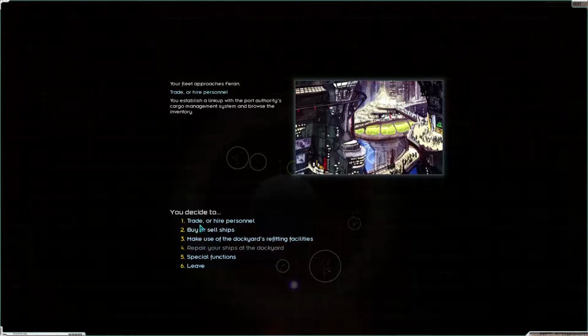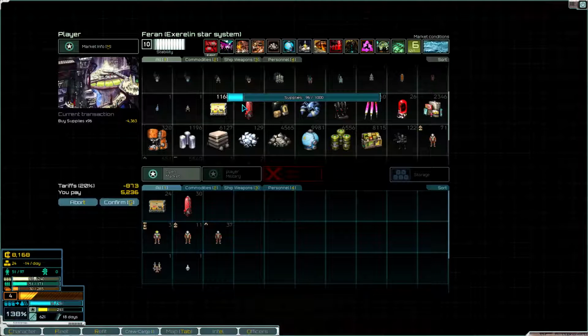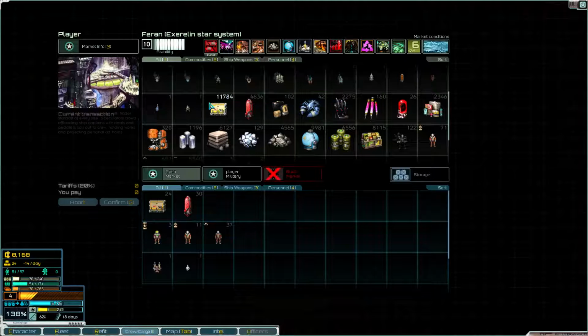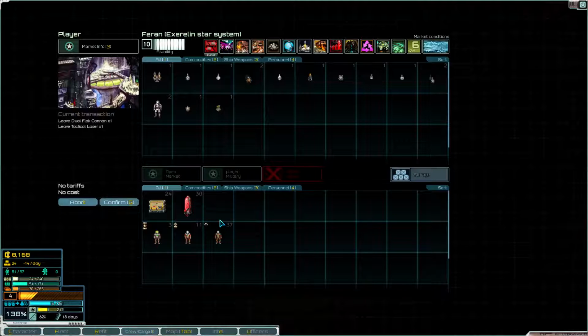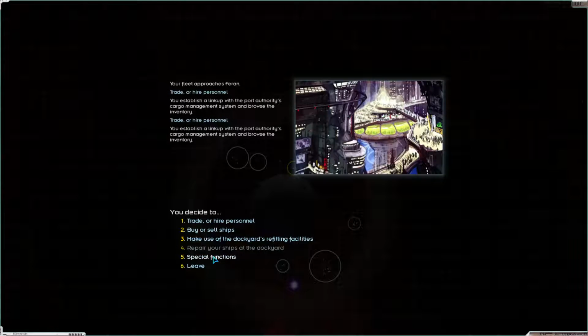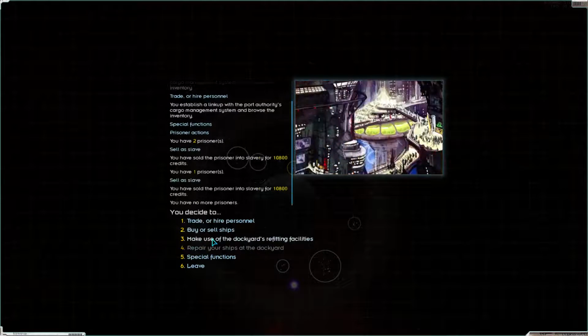Requires 170 supplies, we only have 24. Okay, well, looks like we're gonna be buying 100 and... Oh man, we can't even afford that, can we? Storage. What to do here? Let's try to deal with something here. Special functions, prisoner actions, sell as slave. 10,800. Okay, we just sold them for a bunch of money.